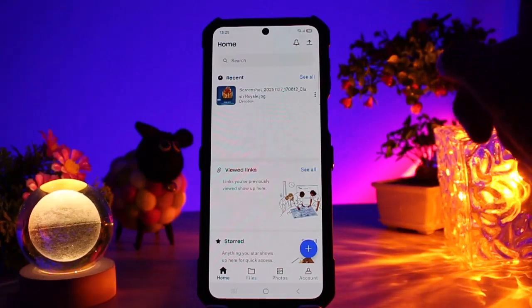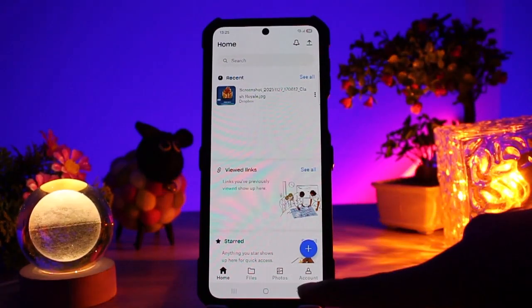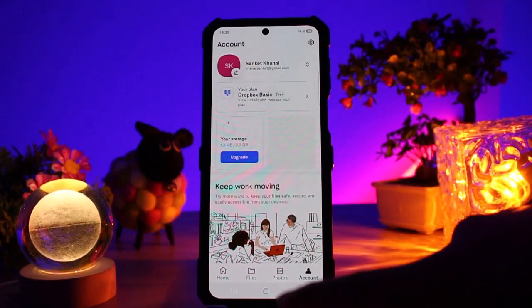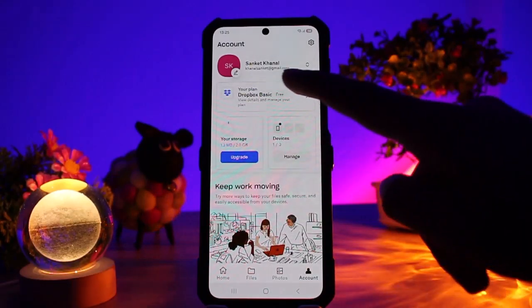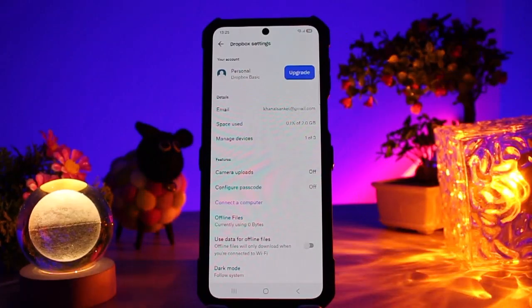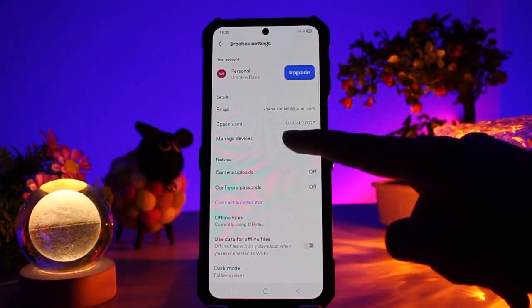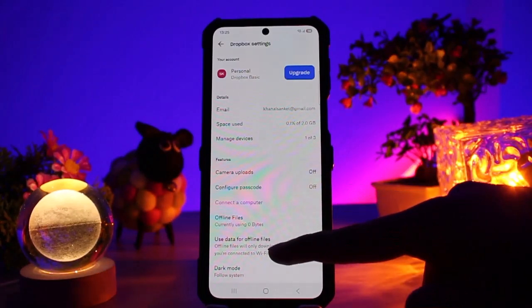So this is the home page of Dropbox where you'll see the options of home, files, photos and account. To recover the deleted files, you just need to click on the option of account, and in the account section you'll see your name and the gear-like icon at the very top right, which is also the settings icon. If you click on it, you'll be able to see the options: emails, page views, manage device, camera uploads and all of it.